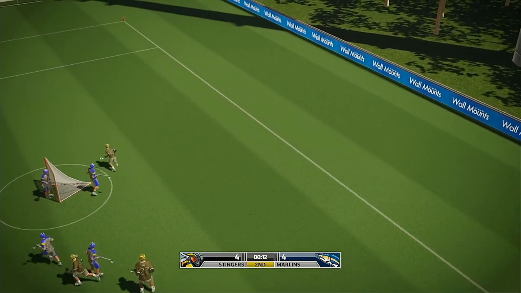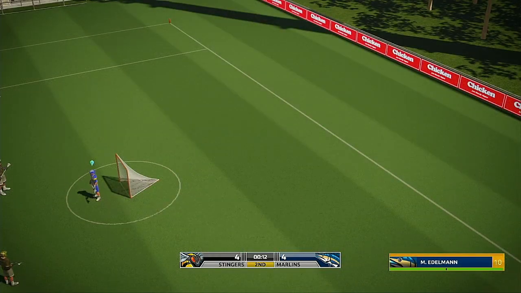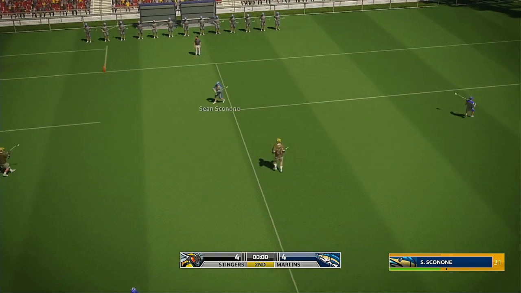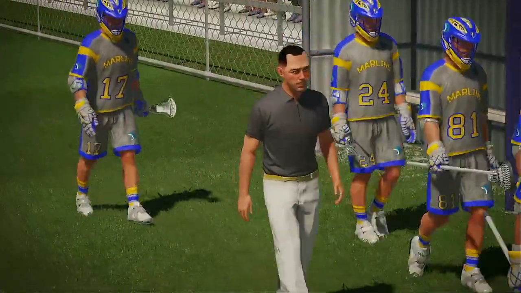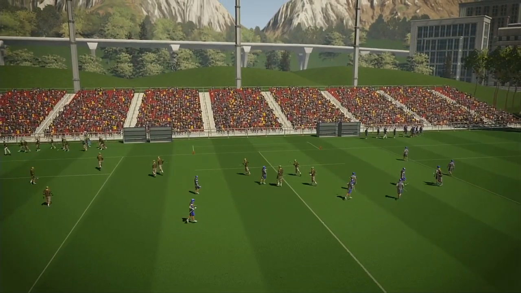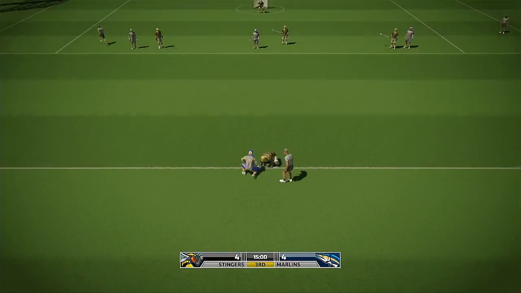Referee not happy at all. Connolly gets flagged, just taking things a little too far on that occasion. Things have really livened up here. Halfway through this one, and we are all tied up after a scrappy second quarter of lacrosse. Both teams exchanging blows and the lead.